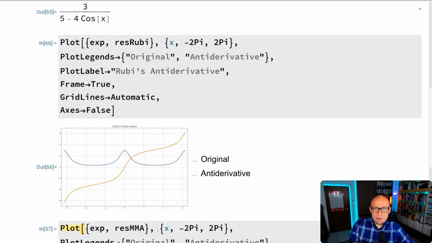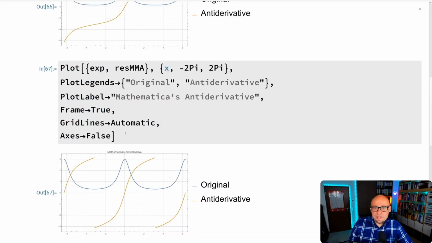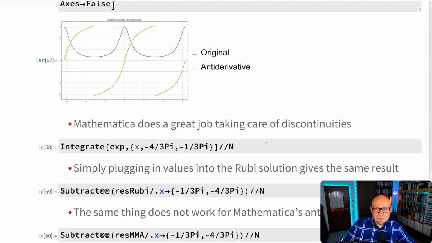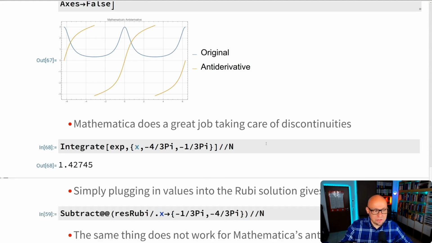If we look, however, at Mathematica's solution, we see that there are discontinuities in the solution. Generally speaking, it's always nice if you have a continuous function. So, for instance, in the one with the discontinuities, we couldn't just simply plug in values to calculate the area under the curve. I have to say that Mathematica does a great job taking care of these discontinuities if you actually calculate the area in a region that goes over such a jump. So if you call integrate on that, you will get the correct answer.